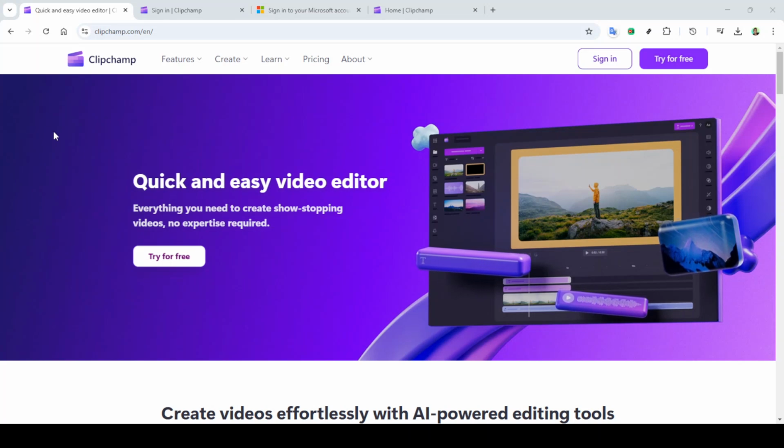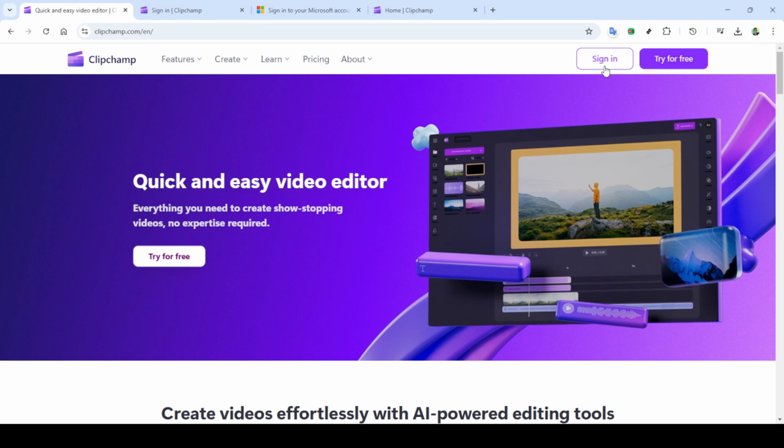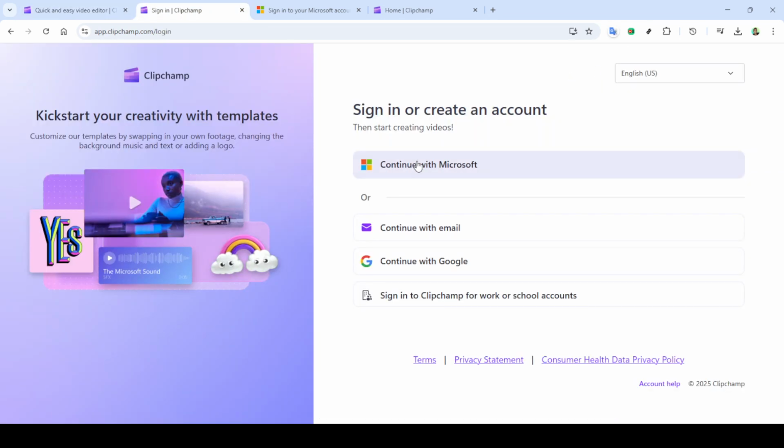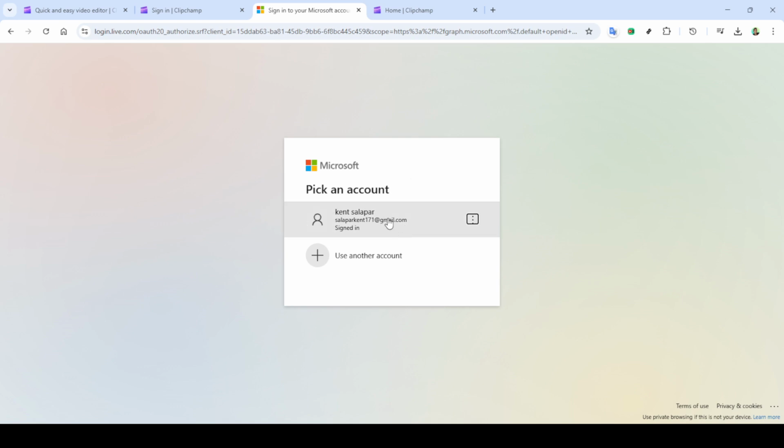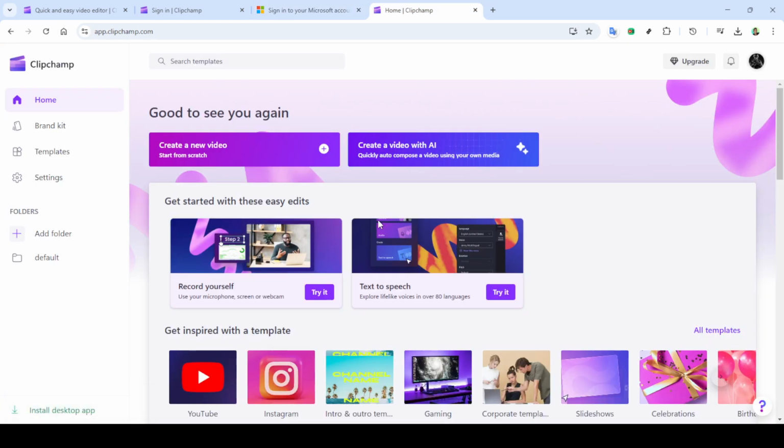In today's video, I'm going to teach you how to pause video in Clipchamp. Whether you're a beginner or have some experience with video editing, these steps will help you seamlessly integrate pauses into your projects, enhancing your storytelling or instructional videos.